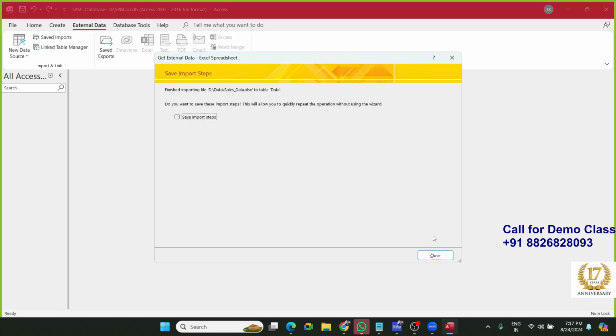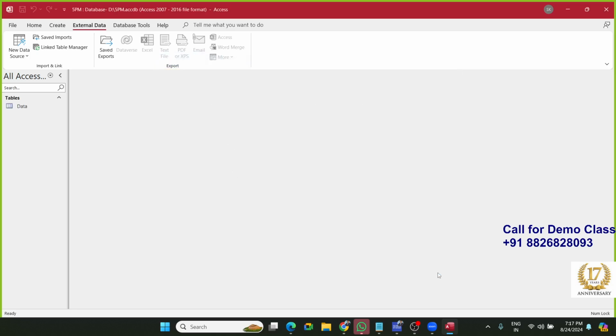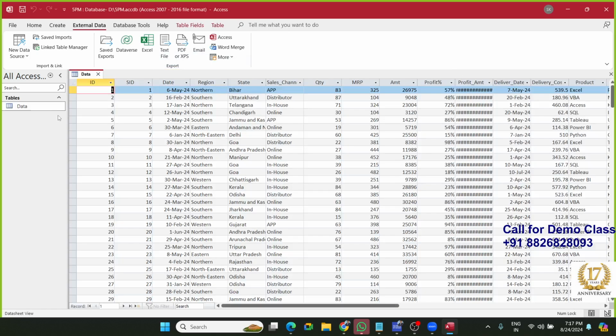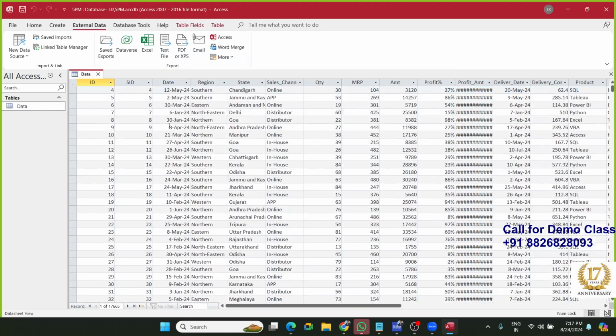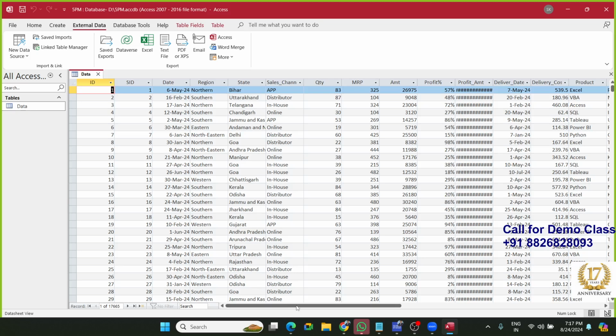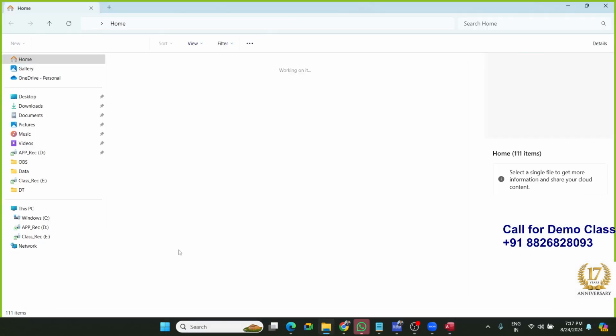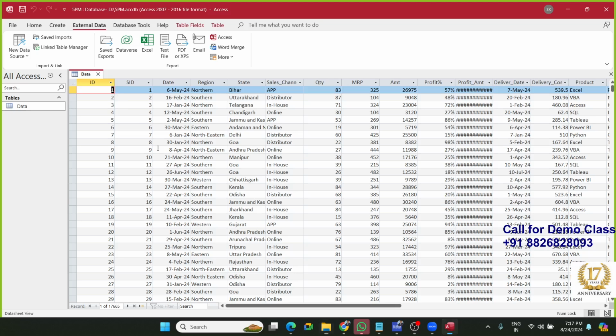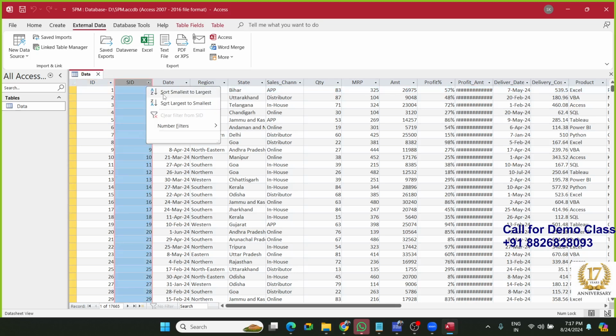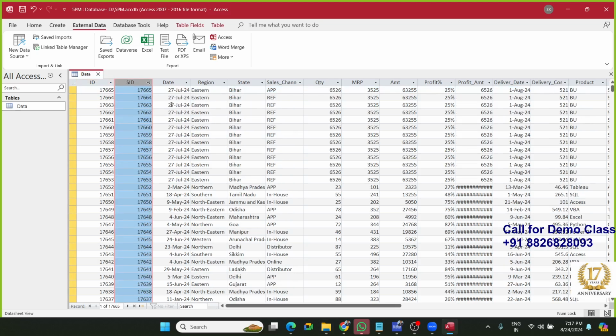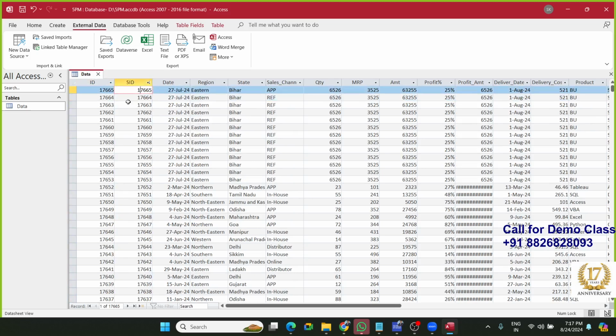If you want to import this file many times, you can save the import steps, otherwise close. So you can see your data coming here, but this data is not linked with my Excel data. We have sorted this data in descending order, so my last ID is 17665.